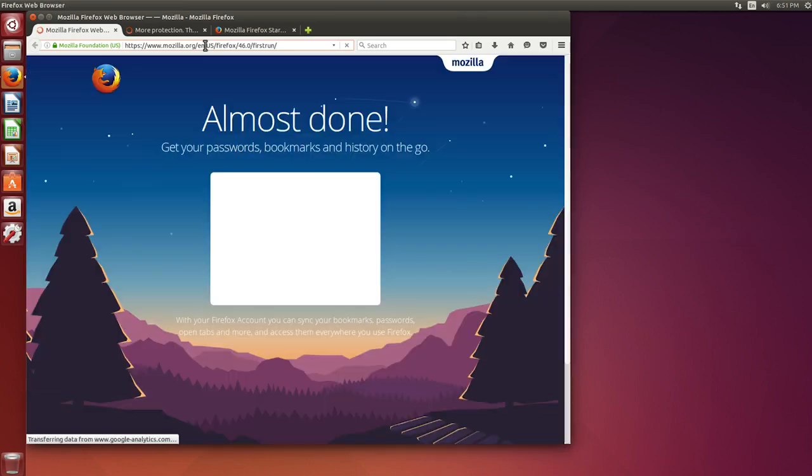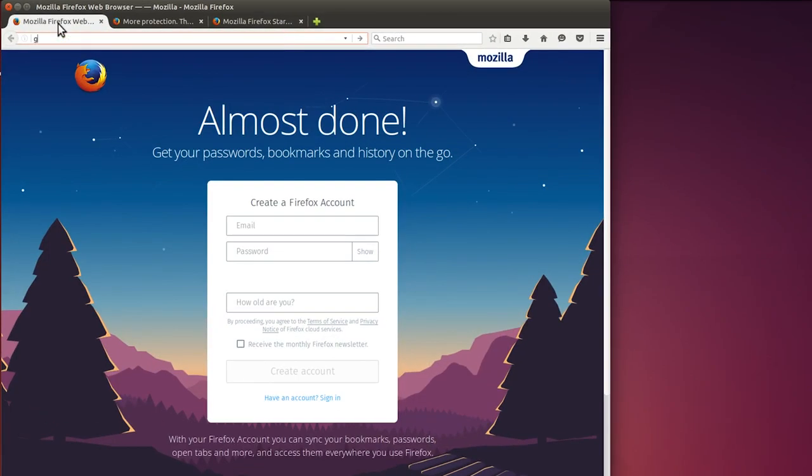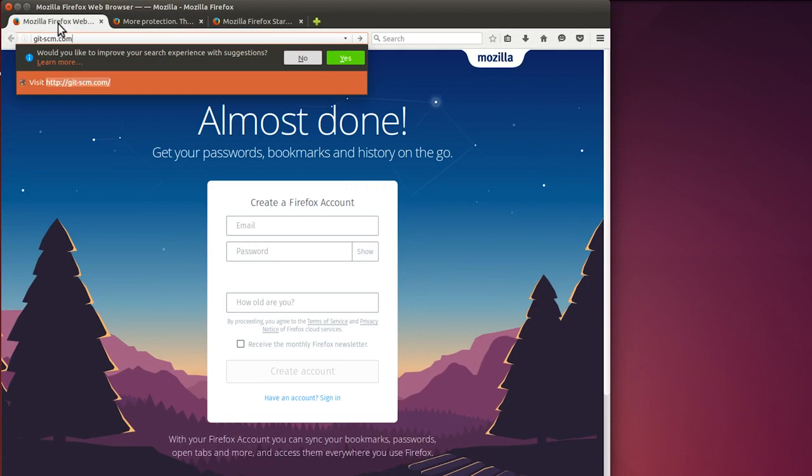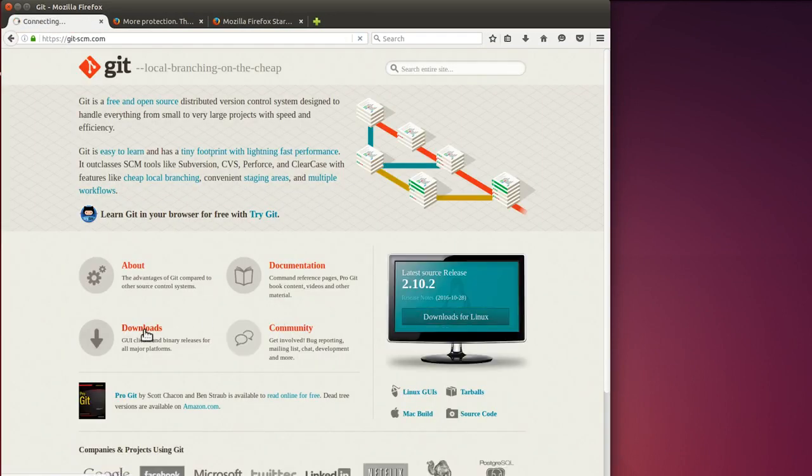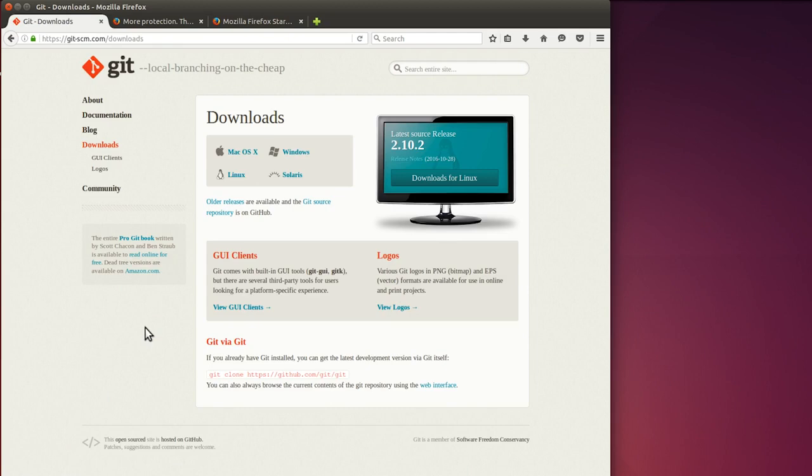And the website you want to have a look at is git-scm.com. I click over here to downloads. We could have clicked that over to the right as well. And I'm going to click on Linux.